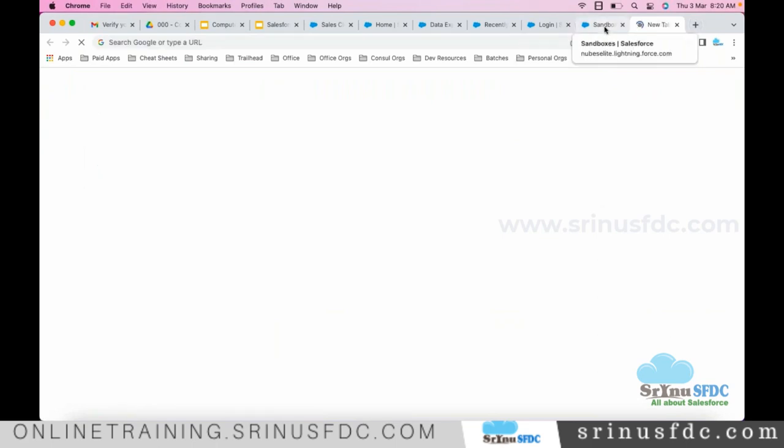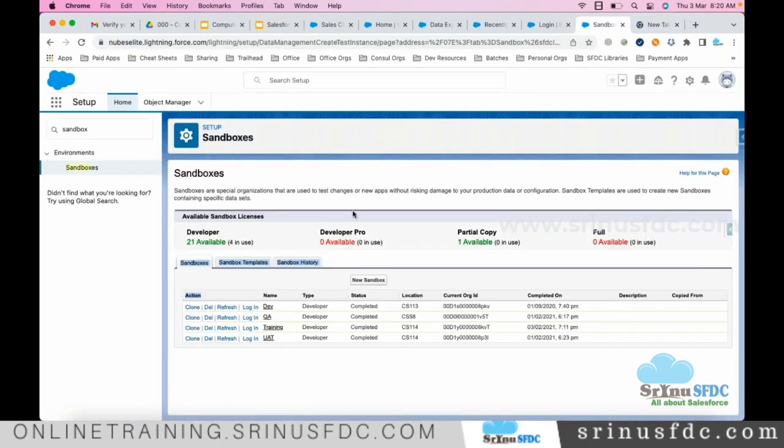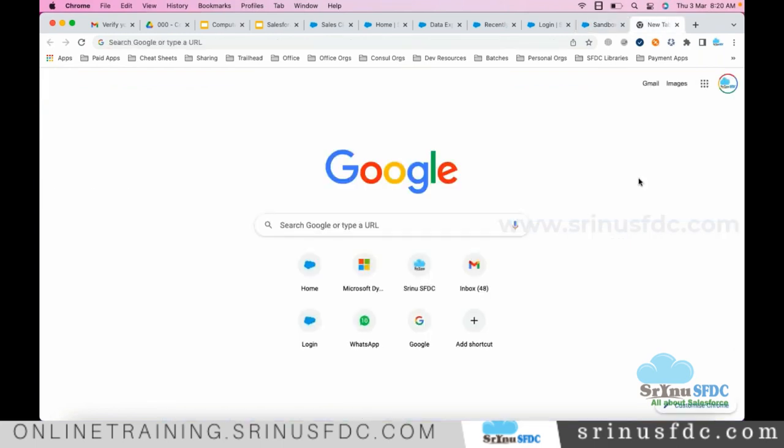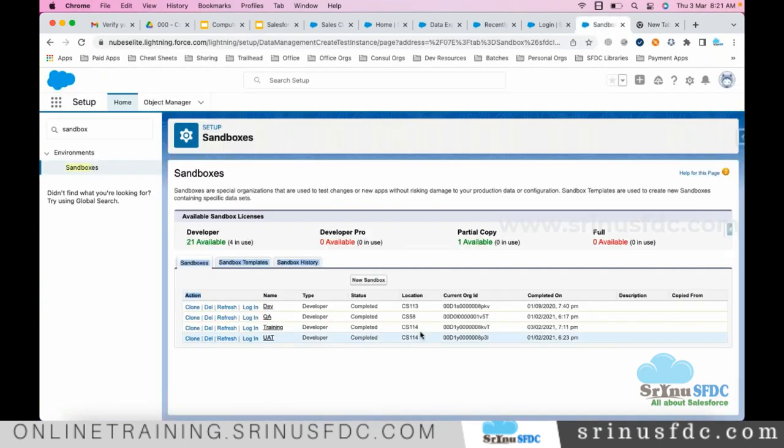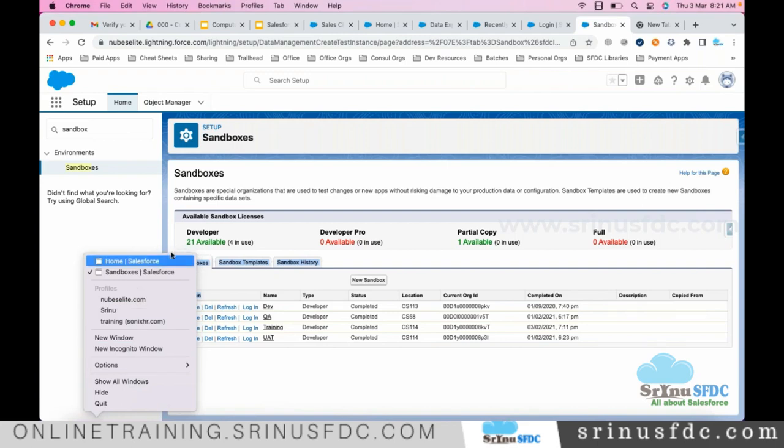Technically, this production is in one place on the server. Each sandbox, whatever you are seeing, will have space on some other server, so it doesn't mix up with things. Production is live, and this is just for testing and development purposes, so it runs on a different server. So we log into that and do development, and after testing, we move to QA and like that.